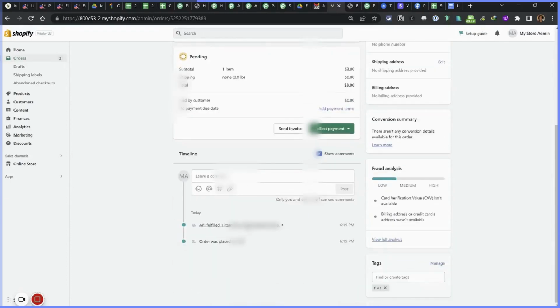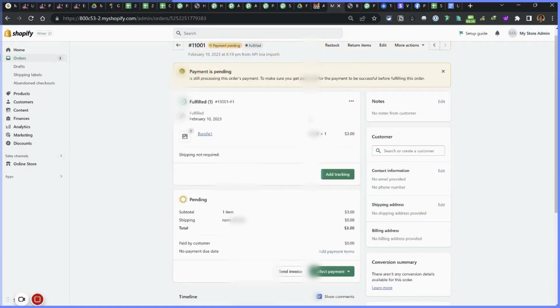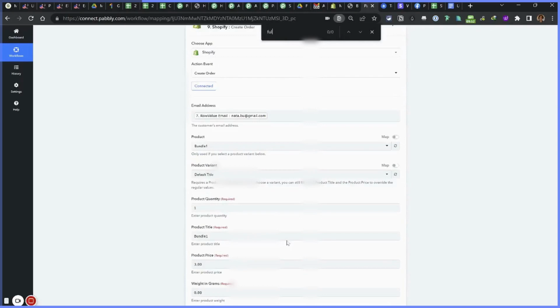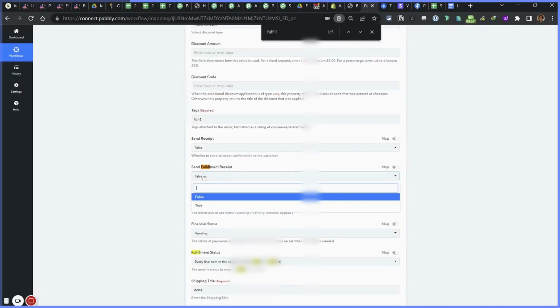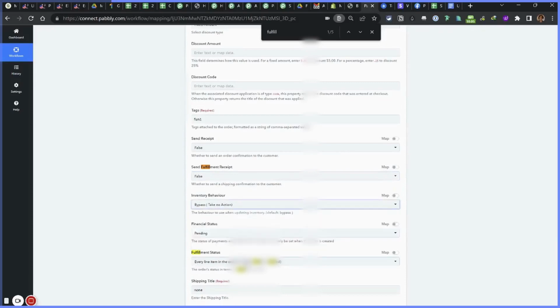But again, the issue here is that it might be hard to remember which. Maybe you can make it unfulfilled yet, so it's not a fulfilled order. That will be in the settings. Let's see, do we have fulfilled? Okay, fulfillment, send fulfillment receipt, false. I don't want it to be sent. Bypass, take no action, fulfillment.